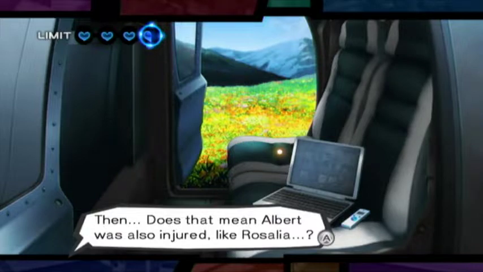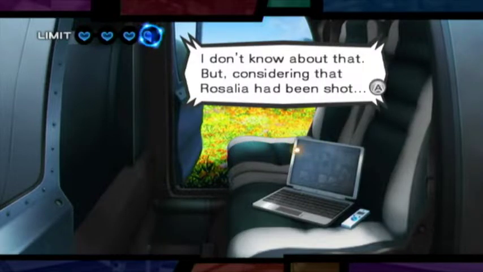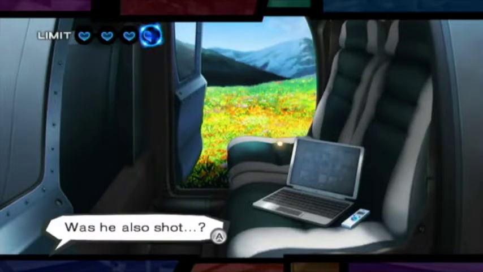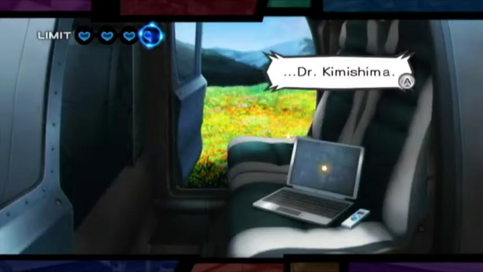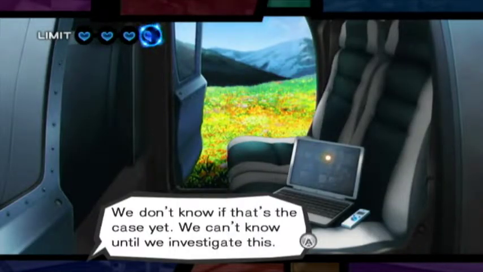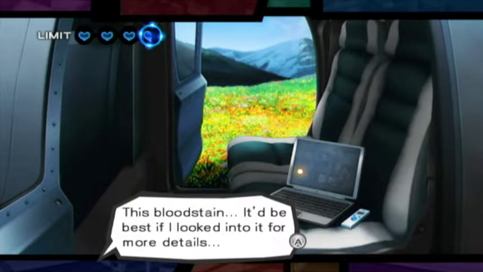Then, does that mean Albert was also injured, like Rosalia? I don't know about that, but considering that Rosalia had been shot... Was he also shot? Dr. Kimishima. We don't know if that's the case yet. We can't know until we investigate this blood stain. It'd be best if I looked into it for more details.